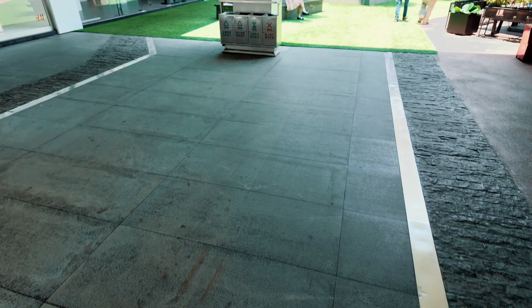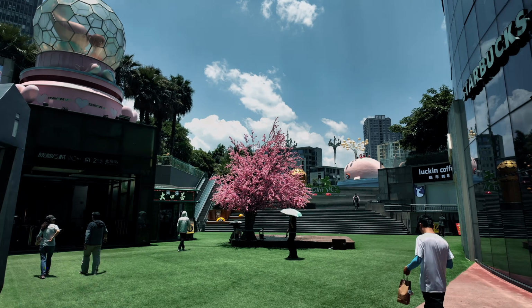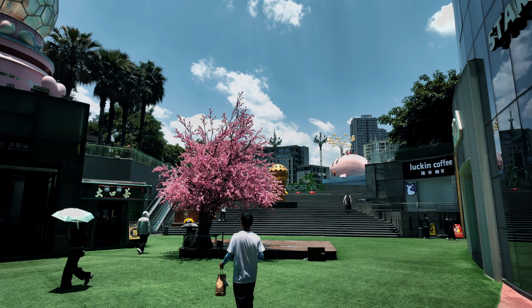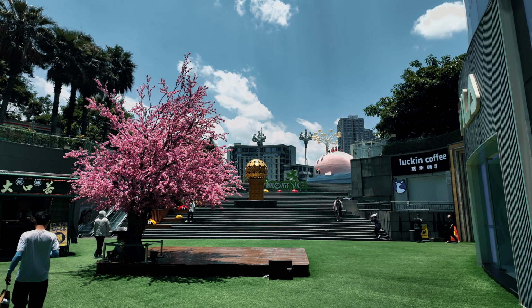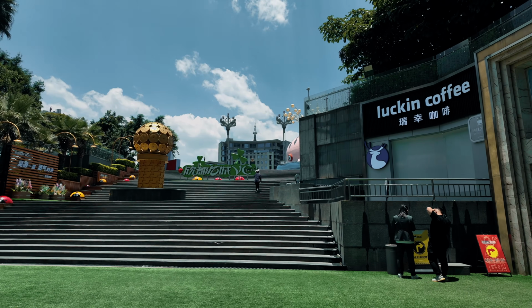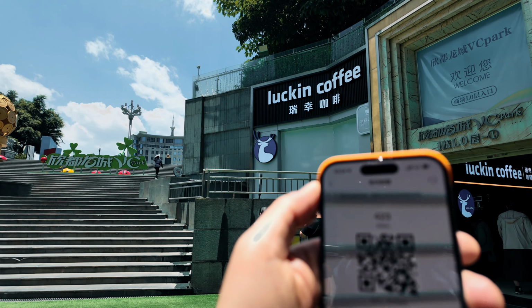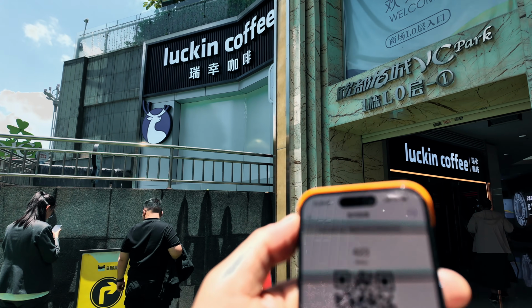So here it goes. So see that? That is Luckin Coffee. And let's see how it works. It basically shows that my coffee is ready. And I can just grab it now.